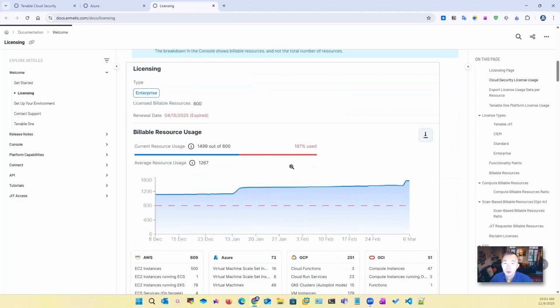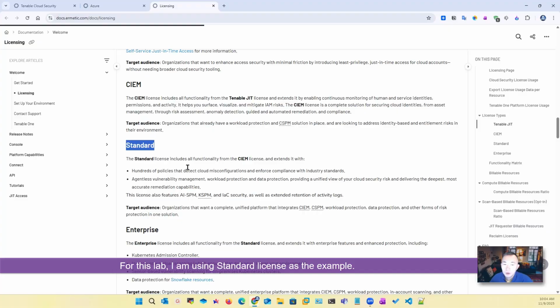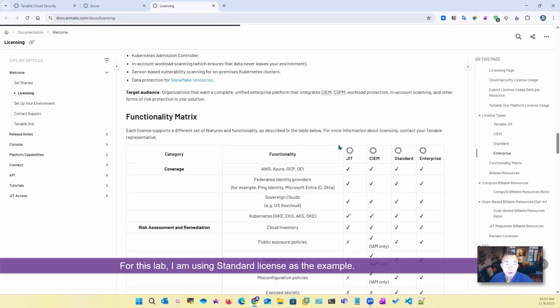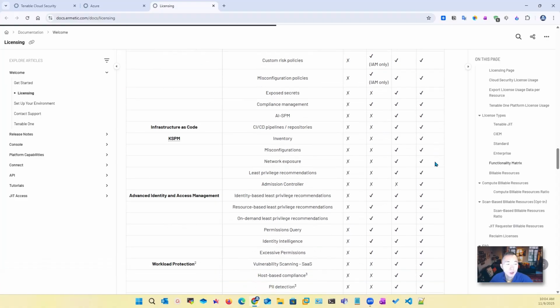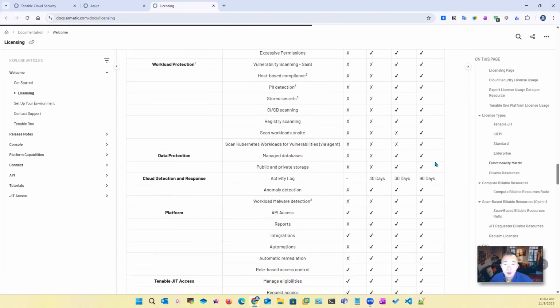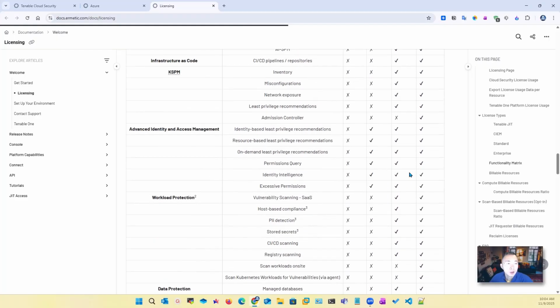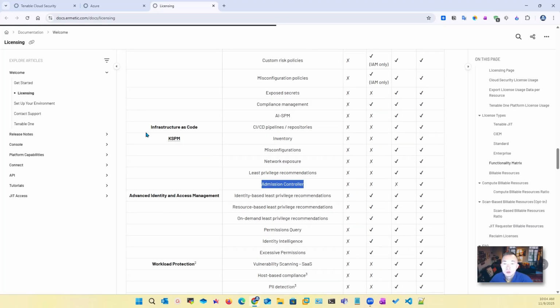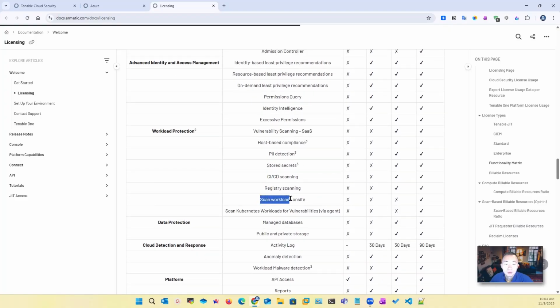There are different types of license in Tenable: JIT, CIEM. I'm using standard as an example. There's a difference in price between standard and the highest license you can get. From what I can tell, there's not much difference, and most features will be covered by standard. It does have some differences with the admission controller for the KSPM part. It also has a little bit of difference on the scan workload on site, but since we are using cloud, this won't make much difference.